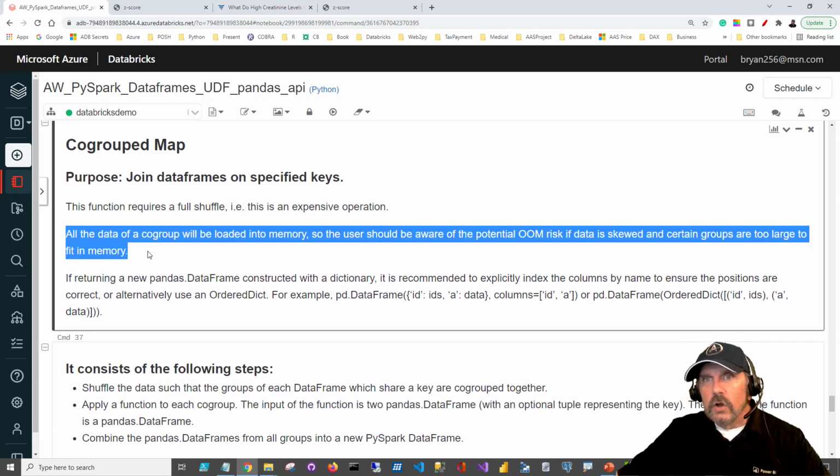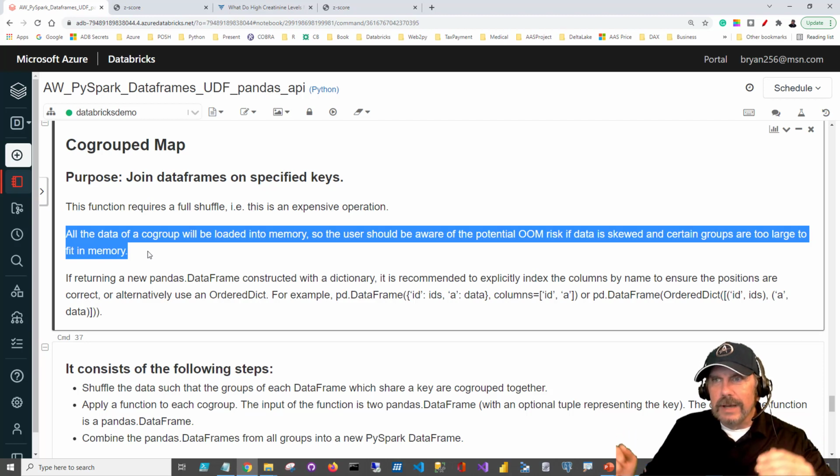All the data in a co-group will be loaded into memory. So beware that all the data for each co-group, i.e. what you're joining on, is going to end up being on each node. And if it's a really large data set, imagine you have very skewed data where you have 1 trillion rows of a specific group, you'll overload that node and crash your cluster. So you do have to be careful of that.